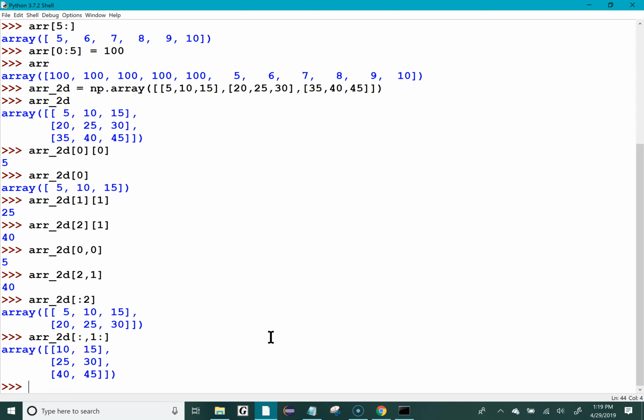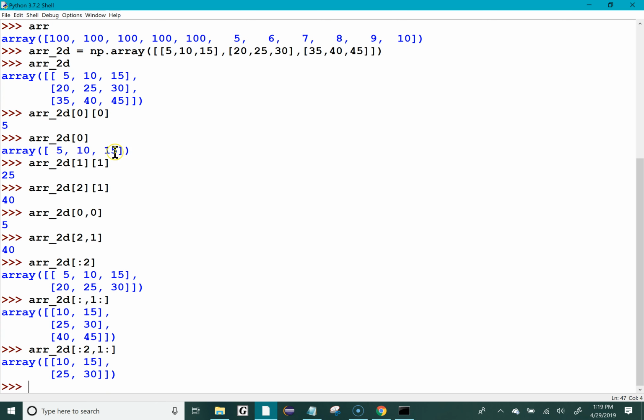So now if I combine those two, we'll specify :2, comma, and then 1 colon. And what that should now do is return, out of our original two-dimensional array, 10, 15, and 25, 30. So that's how you can go ahead and grab chunks of an array using slice notation.